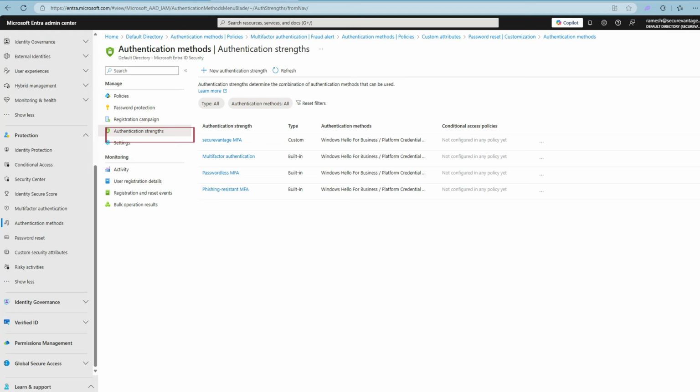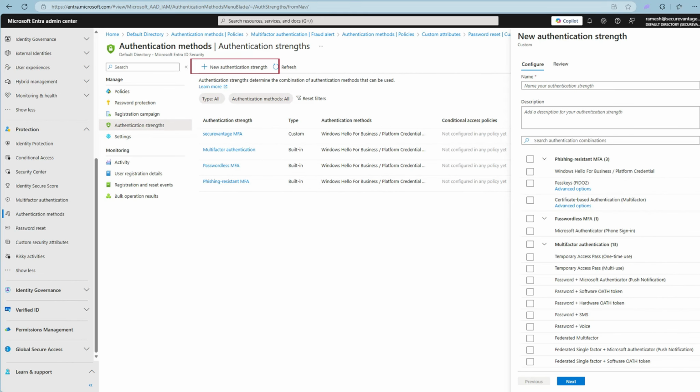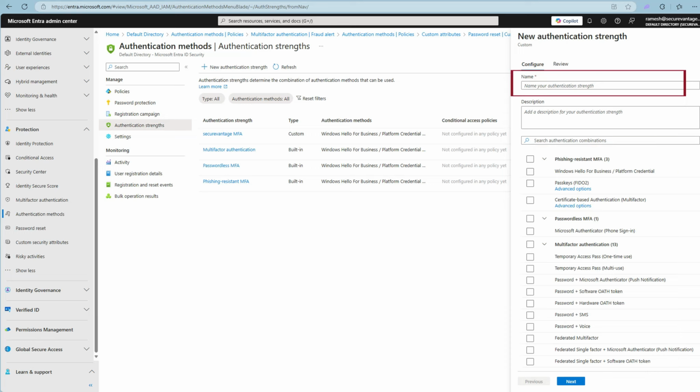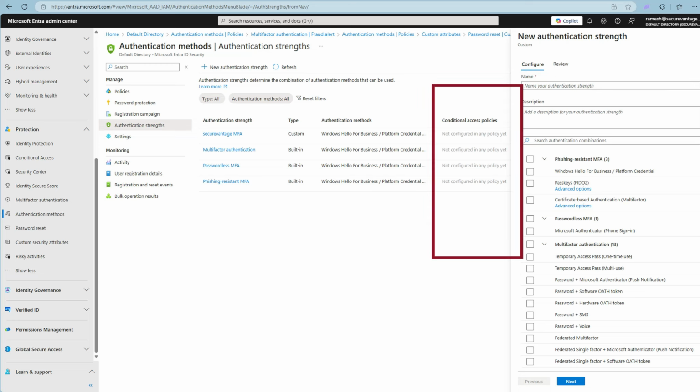On the screen, you can see that the top one is the custom authentication strength. You can create one just by clicking the new authentication strength option on the screen. When you click new authentication strength, a configuration page appears similar to what you see on the screen. First, you choose the authentication methods you have enabled. You then give your authentication strength a meaningful name, and you then reference this authentication strength in your conditional access policies to enforce it for users. That's how you define your authentication methods and authentication strength in your security strategy.